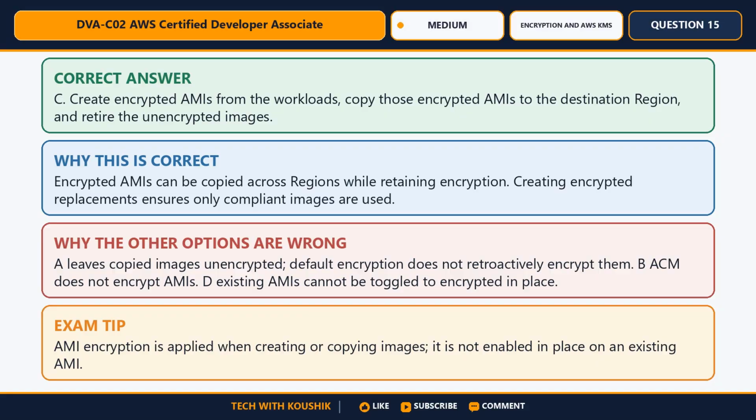The correct answer is C. Create encrypted AMIs from the workloads. Copy those encrypted AMIs to the destination region and retire the unencrypted images. Here's why. Encrypted AMIs can be copied across regions while retaining encryption. Creating encrypted replacements ensures only compliant images are used.